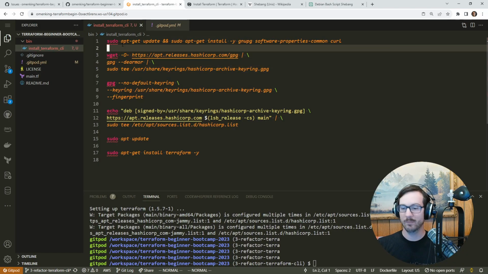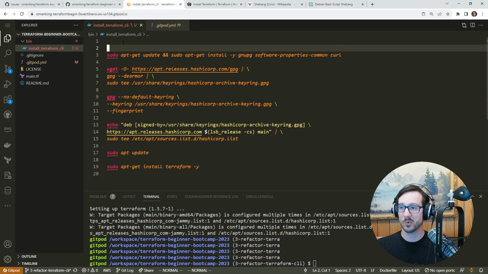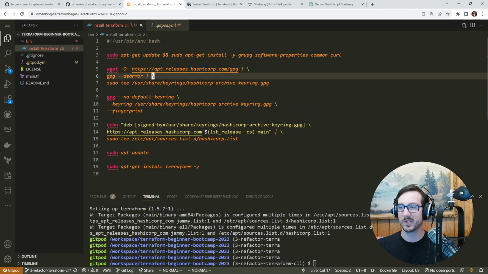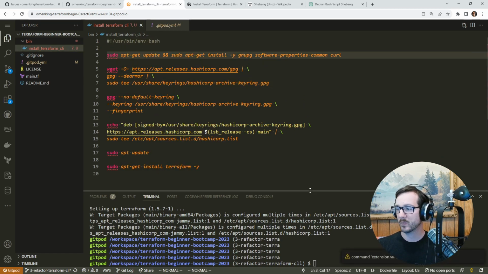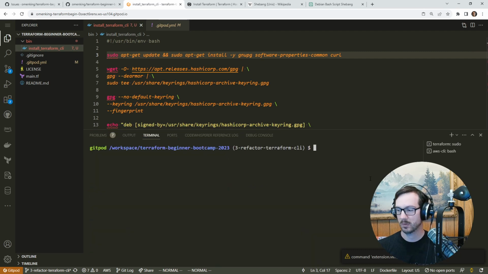In my last bootcamp, that's not the way I did it. I used the shorter form. Again, it's not a big deal, but this will be more portable with other systems. And so we'll have that at the top. So now we should be able to run this file.